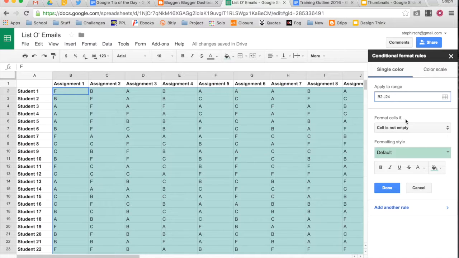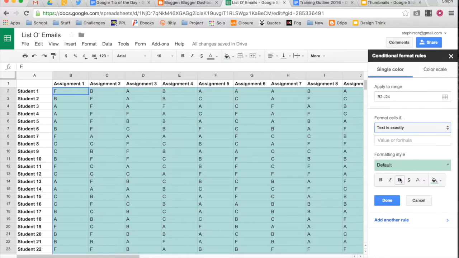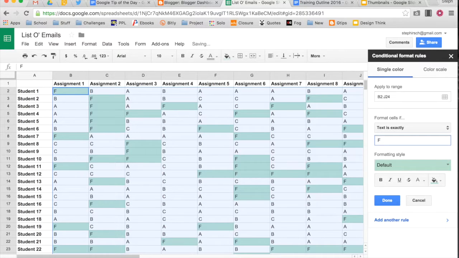Now you have some pre-built options, so it says if cell is not empty or if the cell is empty. In my case, I have a bunch of letter grades, so I'm going to be focusing on the text contains options. I could use text contains, or I could use text is exactly because I just have one letter in there. I'm going to use text is exactly, and I want to see who has an F on an assignment. So I'm going to say the text is exactly F.